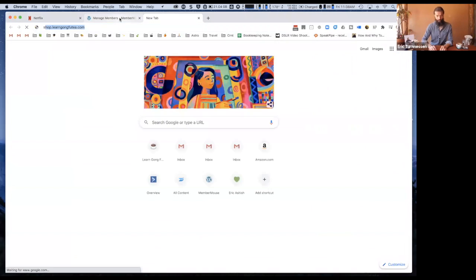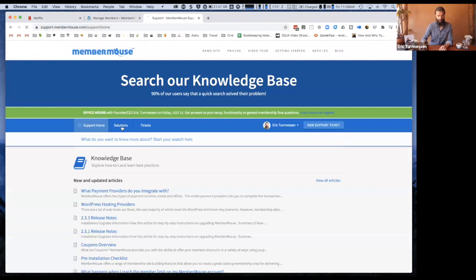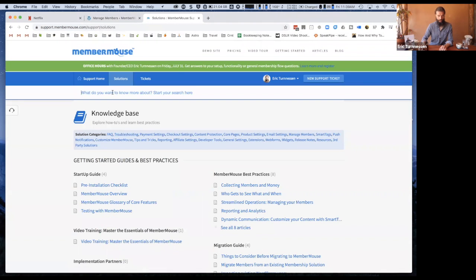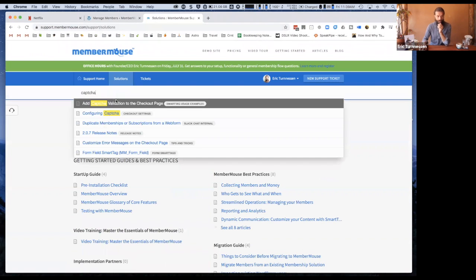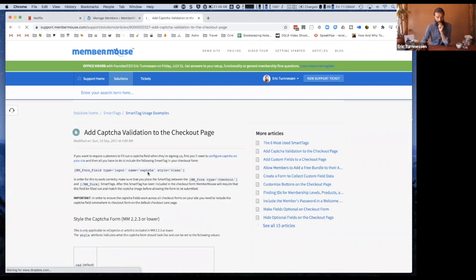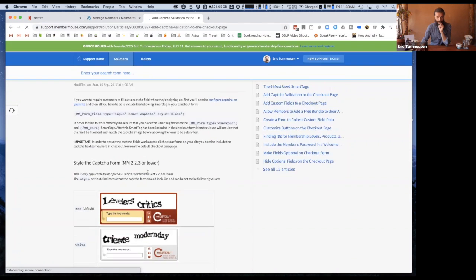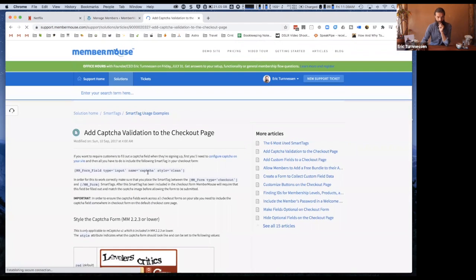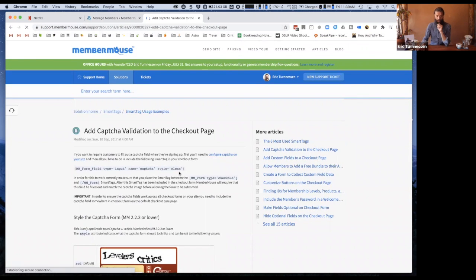If I share my screen here and go to our support site. So this article will show you how to add CAPTCHA to your checkout form, in which case people will be required to engage with the CAPTCHA in order to submit the form. So that should reduce the spam that's happening.